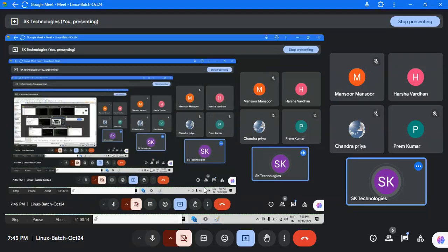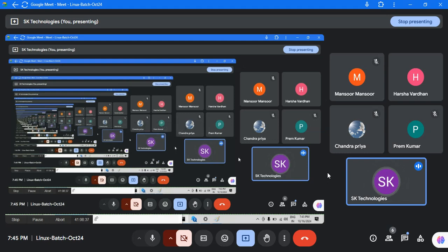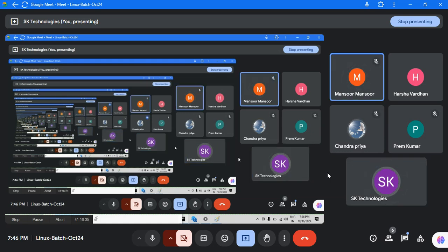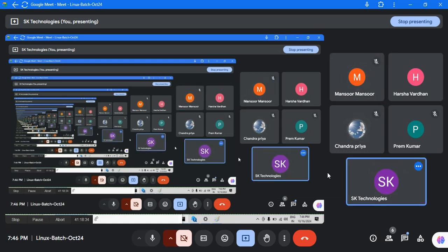Many are joined. Can you do it? I think Mansoor doesn't have the laptop. Rest all are having, right? Prem, Chandra, Priya and Harshavardhan, go and log in and take the screenshot and send it in the group.